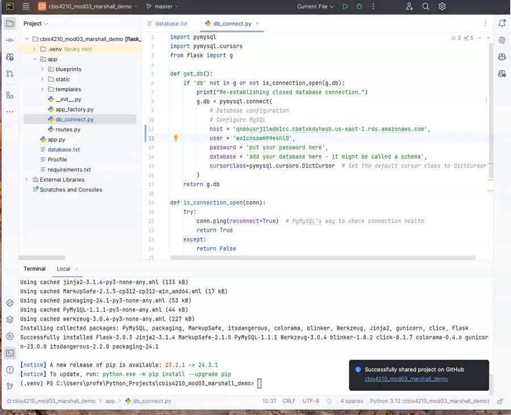Okay, and do the same thing for password. Okay, and then do the same thing for database. All right, and that's what we need.